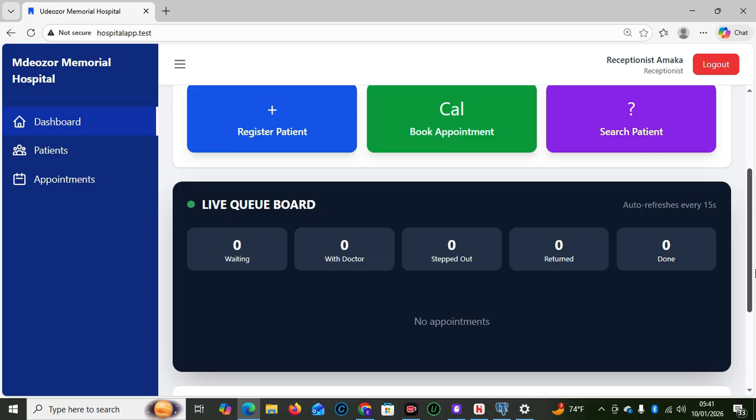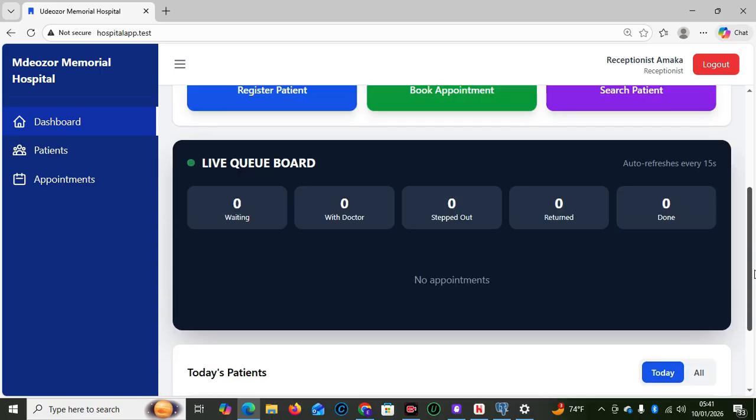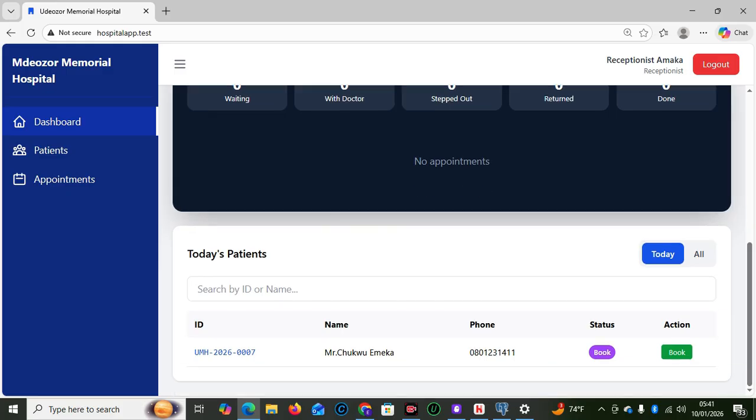Like I've told you, now Mr. Maker wants to see a doctor. So if you come here now, Mr. Maker now wants to see a doctor. So we will book an appointment for Mr. Maker. So you click book appointment, and the status, so it's booked.